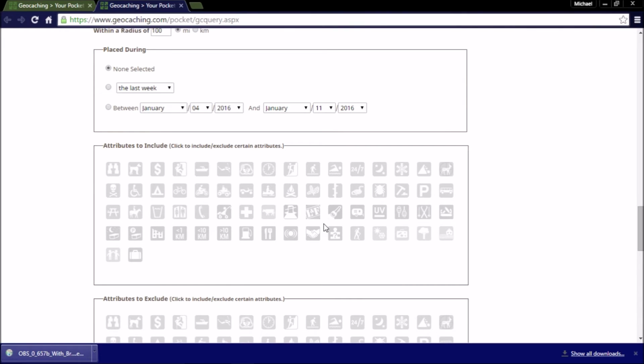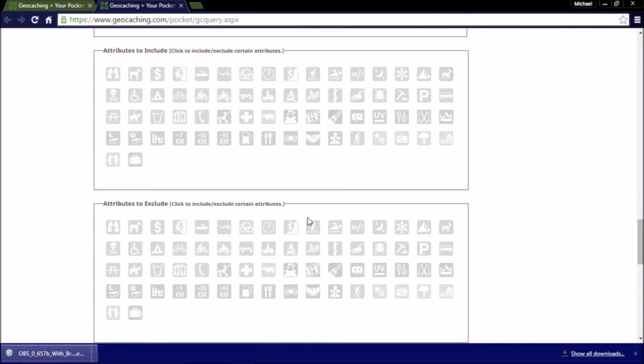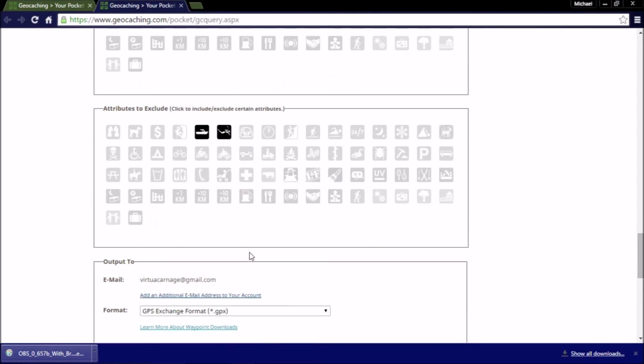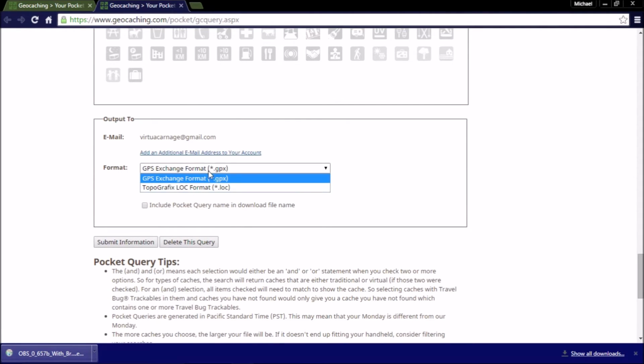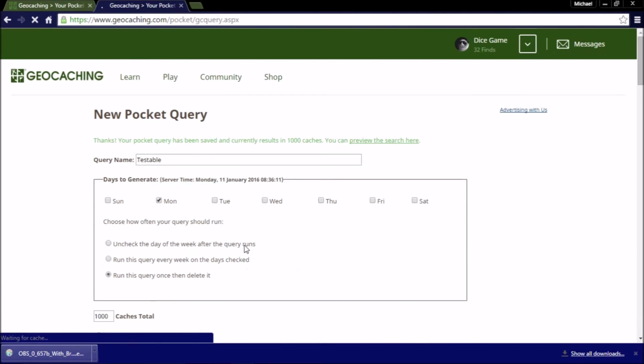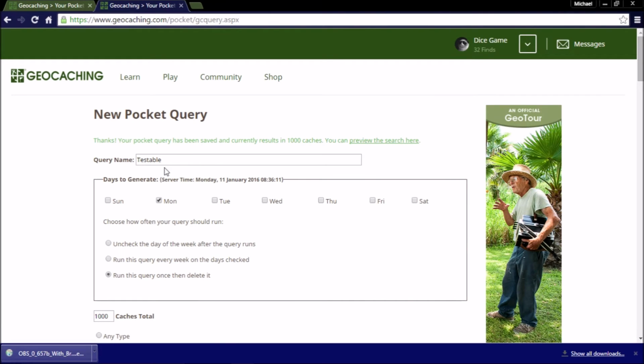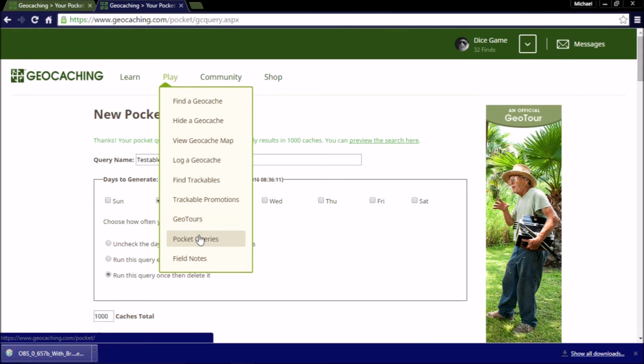Attributes to include, I find that it includes all of them. So the only ones that I do is attributes to exclude, and I always exclude the boat and the scuba diving. Email address, format you want to do .gpx, and I always include the pocket query name to download files so that you know which one it is if you're running multiple. It is testable. Thanks, your pocket query has been saved, and it currently results in 1,000 caches.